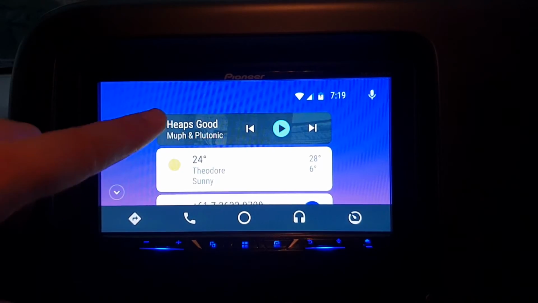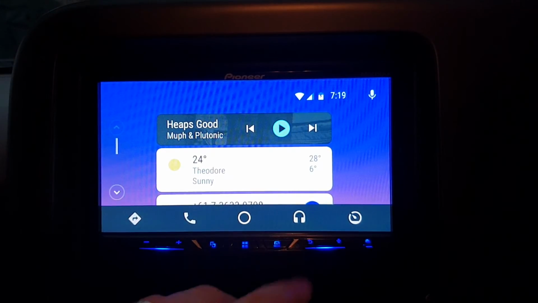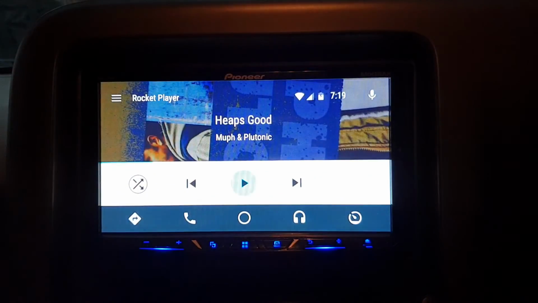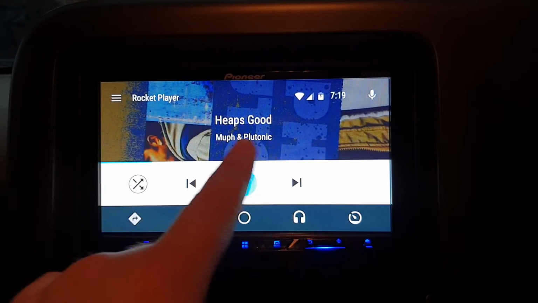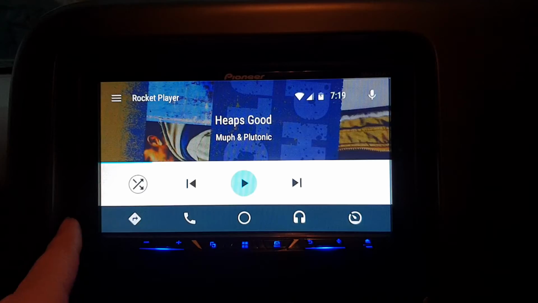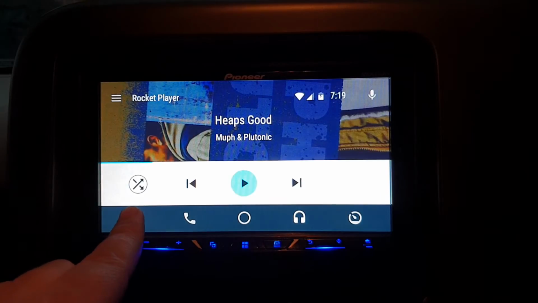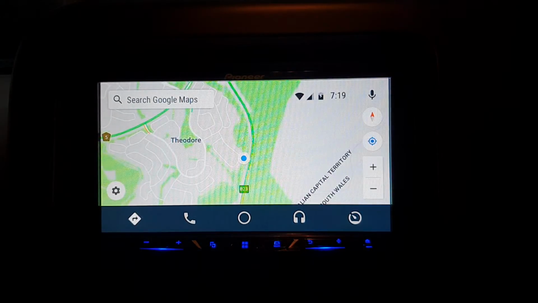As you can see, that's the same track that I was playing a minute ago, which is there as well. But in this, we've got album art. When you're playing over the Bluetooth audio connection, it's very basic information. You don't get album art.